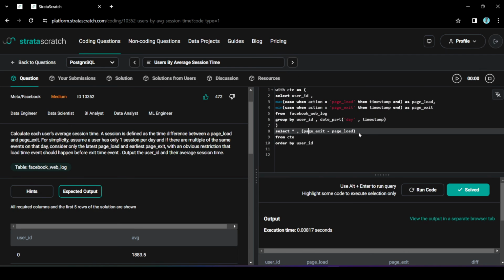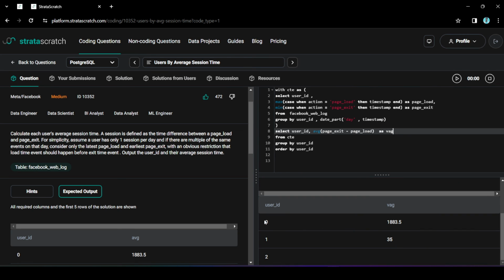So for finding the average for each user, we will have to put a group by clause, group by user ID, and here also we will have to select user ID, and we need to find the average. That's why it should be AVG, and here we can name this as AVG. Let's run this. Okay, I have made a typo, AVG. Okay, now we have the required output.